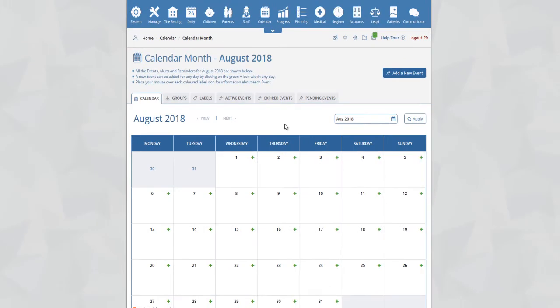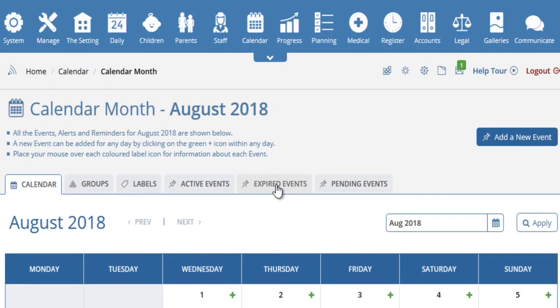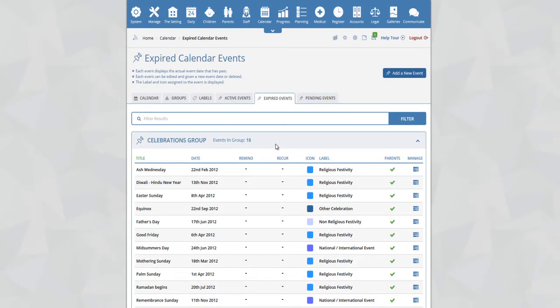Whenever an event has expired, i.e. a bank holiday, a birthday, etc., all the events will appear within the Expired Events tab. If we click on this, you'll be taken to the Expired Calendar Events page where you can view all the expired calendar events that were added to the system.